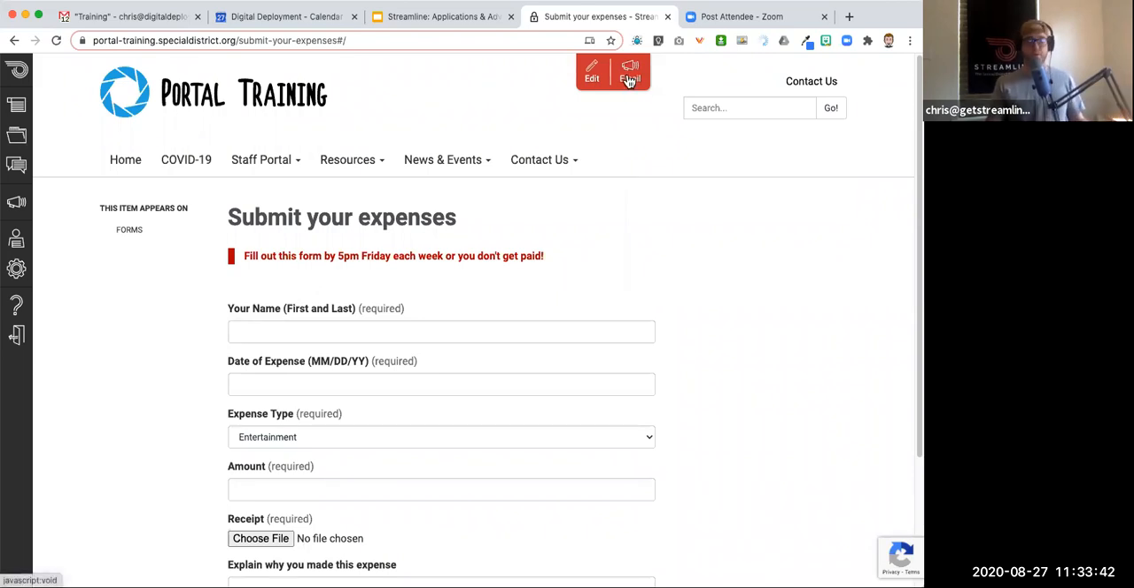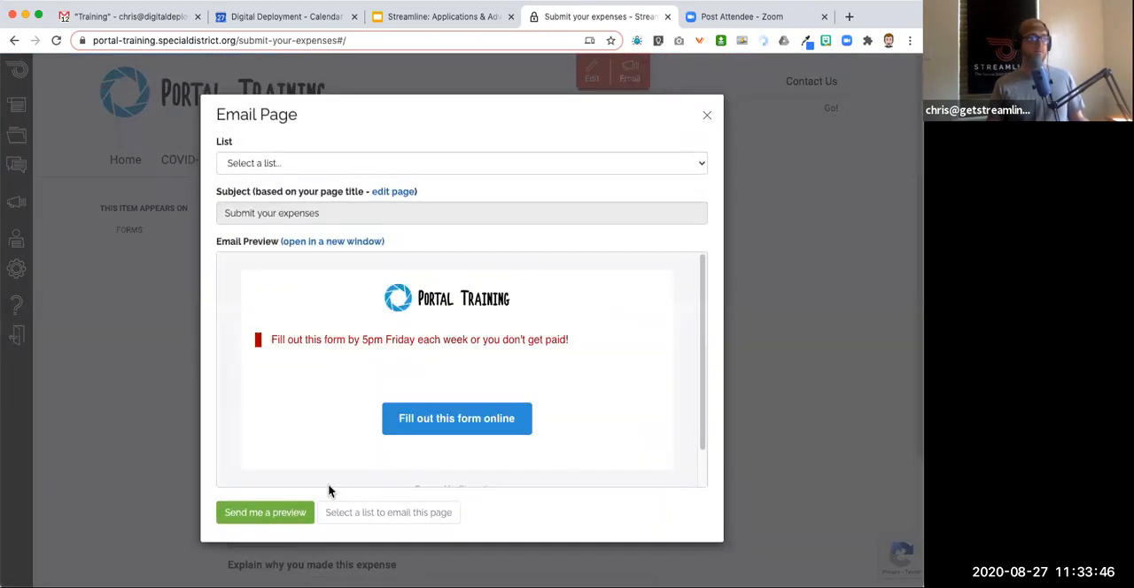You just come up here on the website, I should say, where it says email. You click on the email button, and it will convert this page into an email. Not a very exciting one because the form still has to be filled out online, so you just end up with a little button right there.